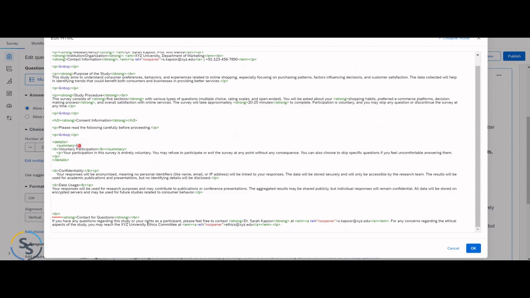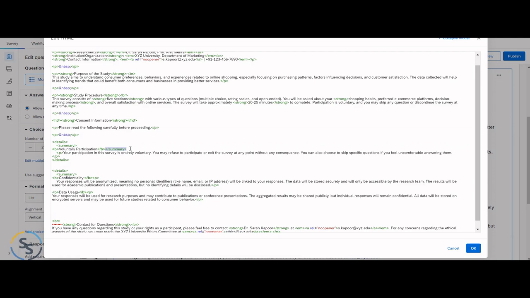Next, we'll repeat these steps for the other sections, confidentiality and data usage, to give them the same collapsible effect. Great! Now that we've applied the collapsible effect to each section, let's see it all together.